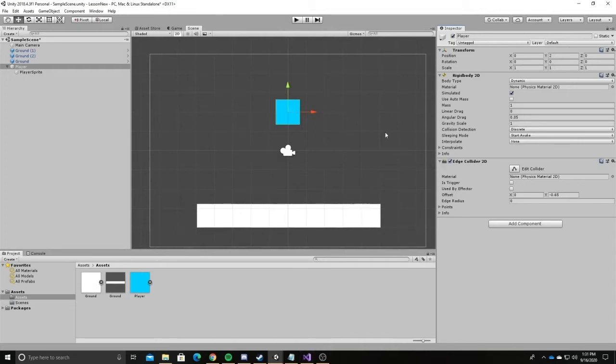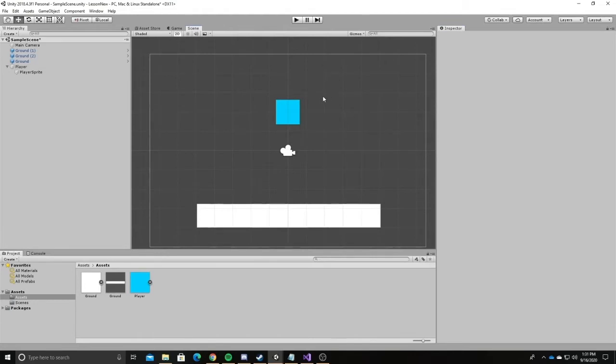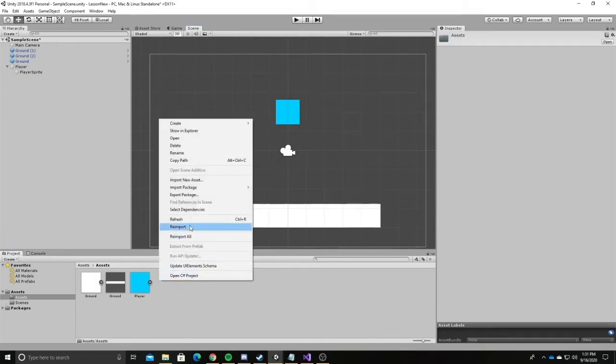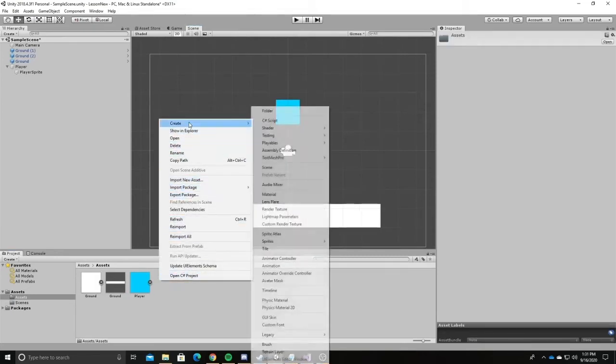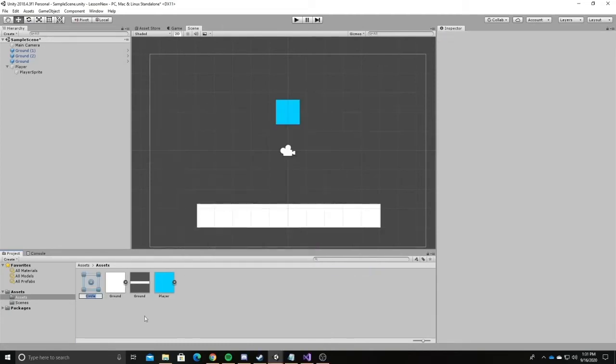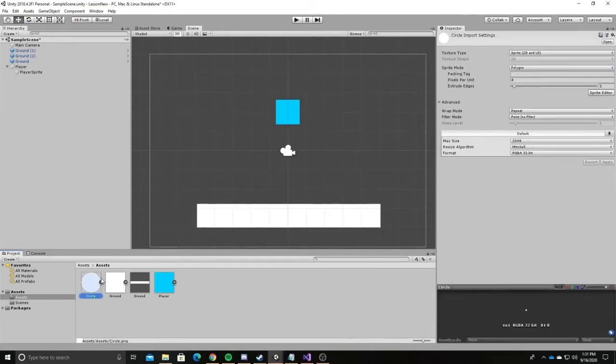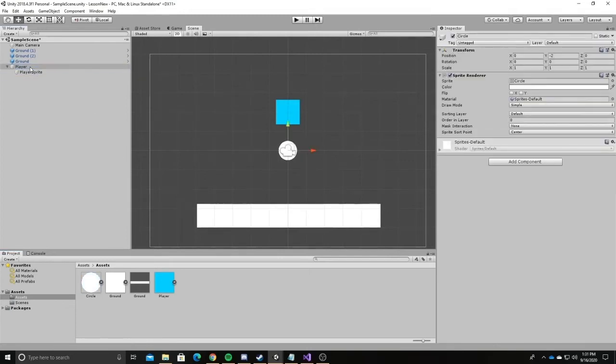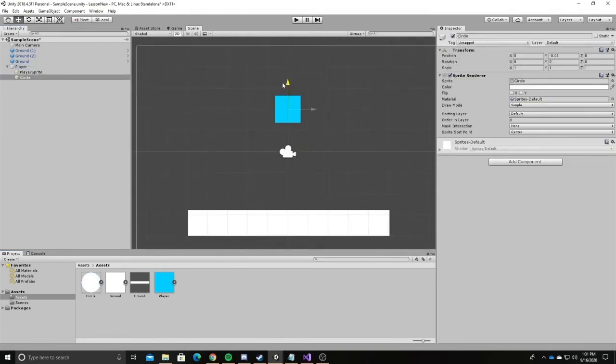But before we actually get into that, what I want to do is show you something fun that you could do to give your player a little bit more life. You can add in as many sprites as you want into your player. So let's say we create a sprite, just a little circle. I can drag this into my player object, readjust this circle, and bring it to the front a little bit too, so it's above.